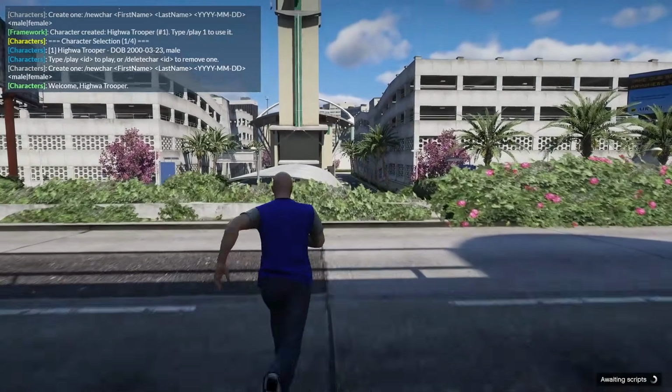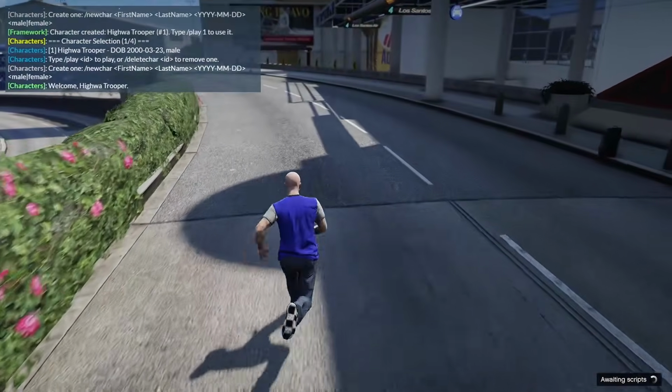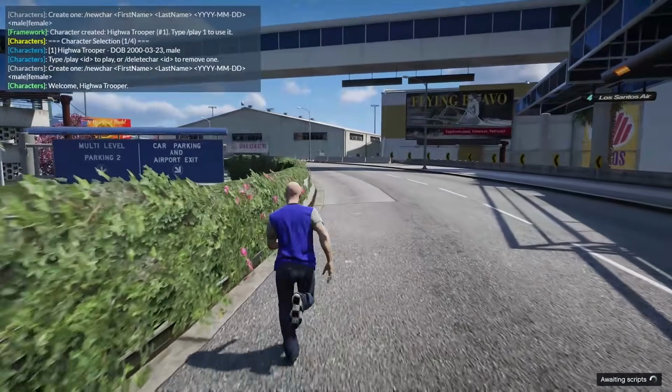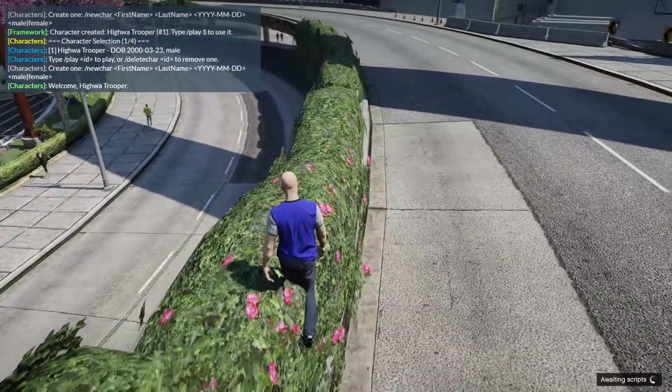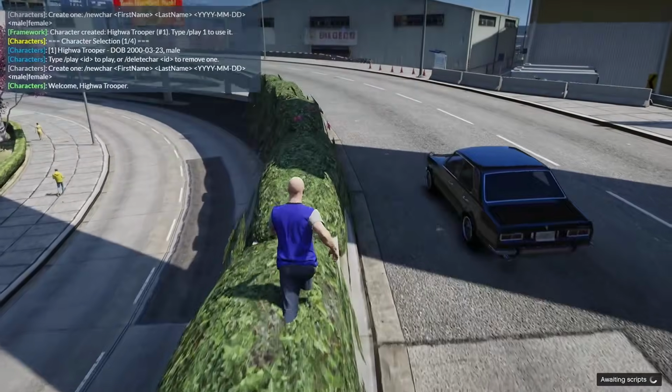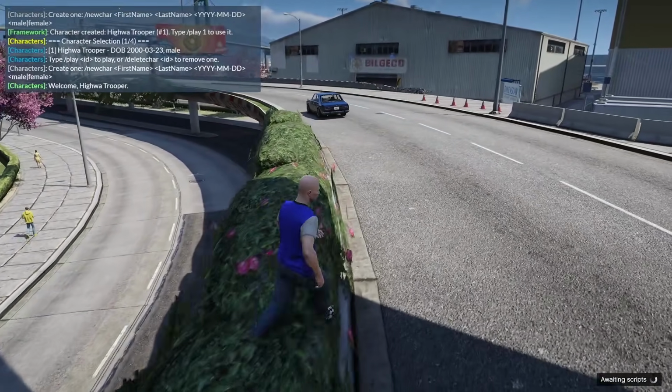I misspelled highway clearly, but we spawned in. For some reason in the bottom right hand corner, it's still waiting for scripts, but it worked. I was expecting a bit more than that. Maybe a spawn selector. I don't know, but yeah, stage 2 worked. It's a custom framework, I guess.